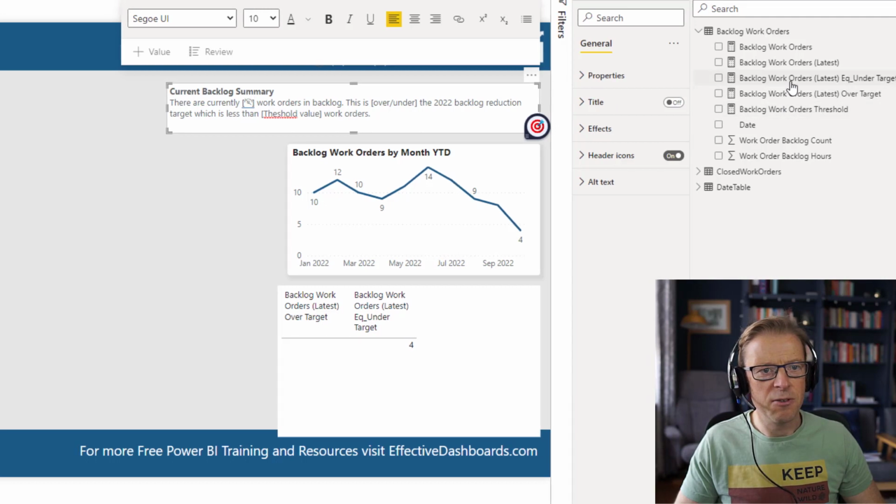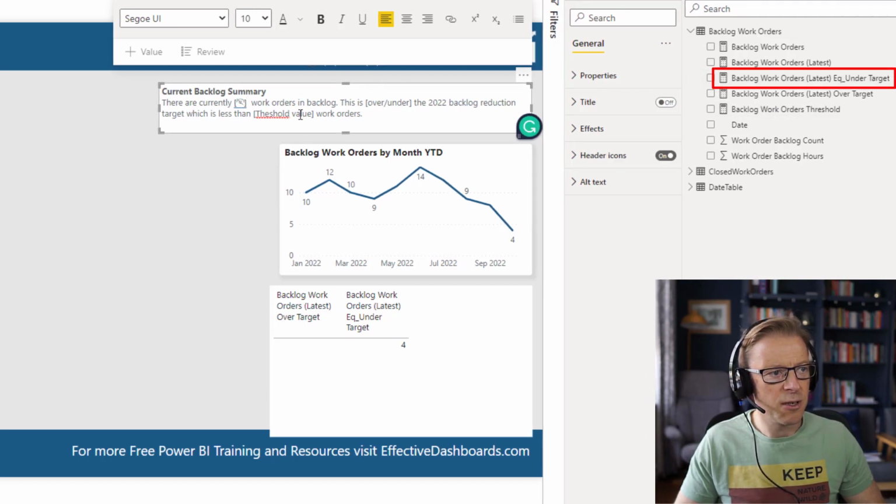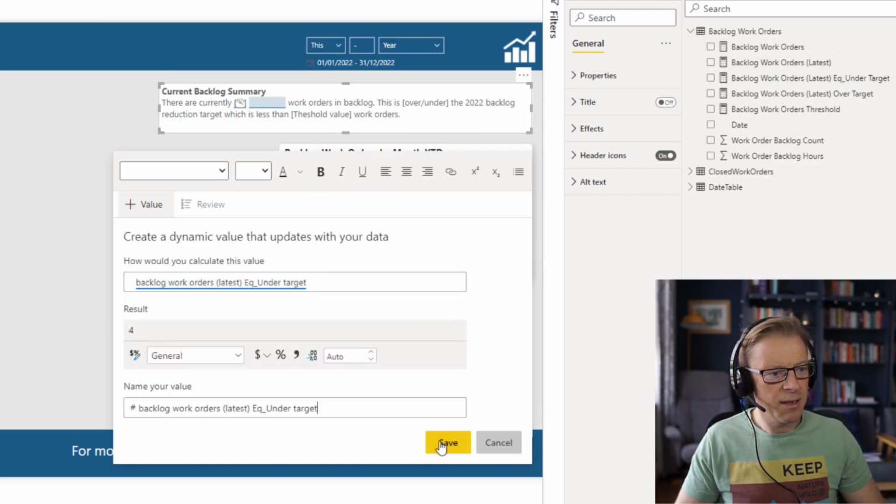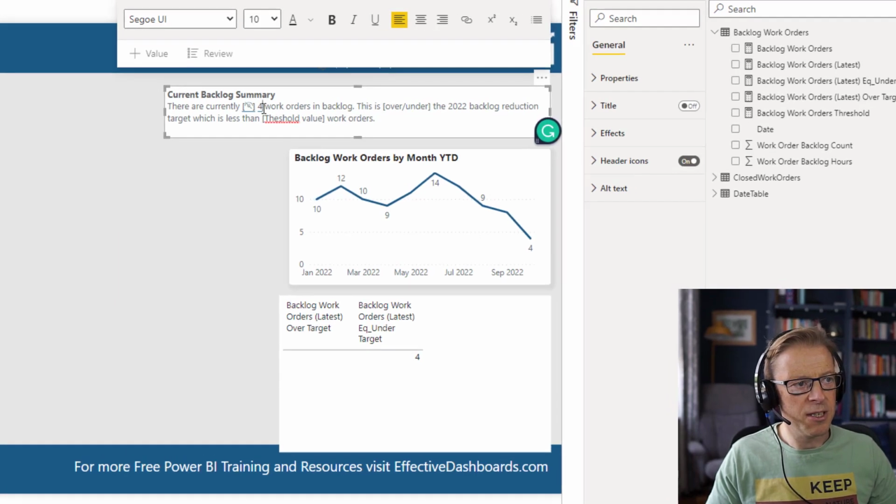Now the next thing we're going to do is go right next to it and add in the next one, which is equal to or under the target. Okay, so we've typed that in and we can see it's returning a 4. Let's just give it a name. And in here we can see that's 4.